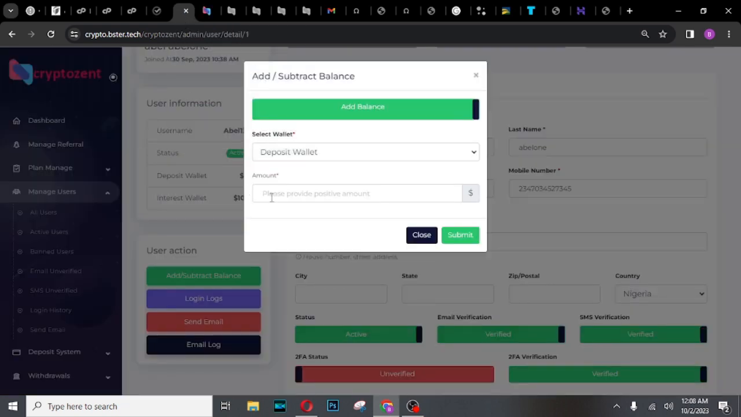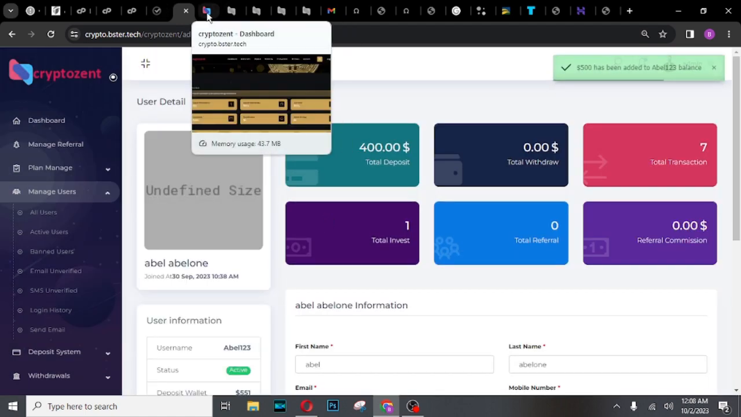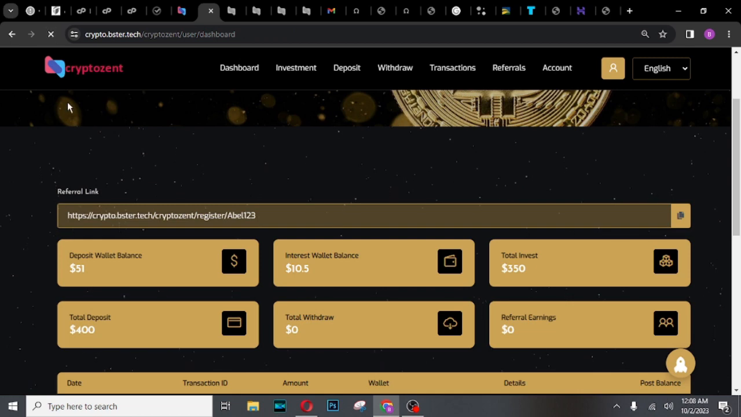So I just come back here, we have selected the wallet I want to add to. I want to add to the deposit wallet. So I come here, I click on $500. So I click on submit. Awesome. So I come back here, I refresh this dashboard, and automatically we'll get $551 here.